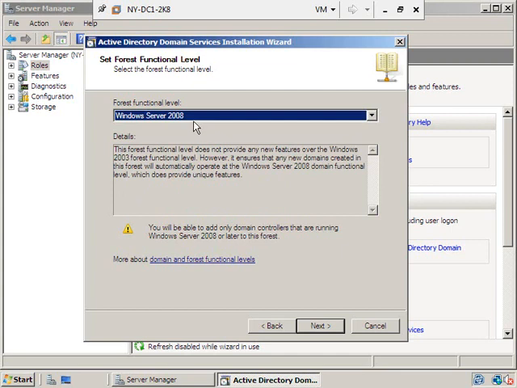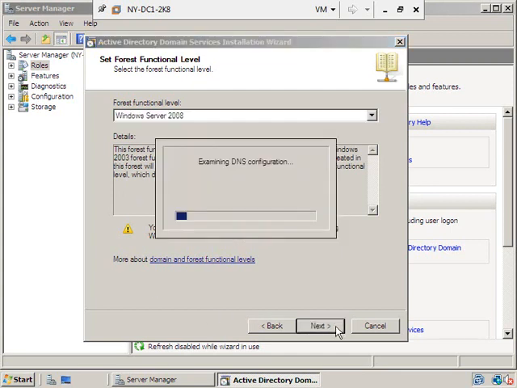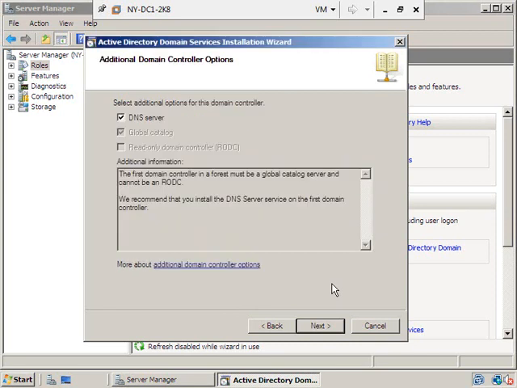All right, so I think we've beat that horse to death. Let's go ahead and tell it next. And now it's going to sit here and look at the system, and now it's bringing up a couple of options for us. Now you'll see that two of them are grayed out: Global Catalog and Read-Only Domain Controller.